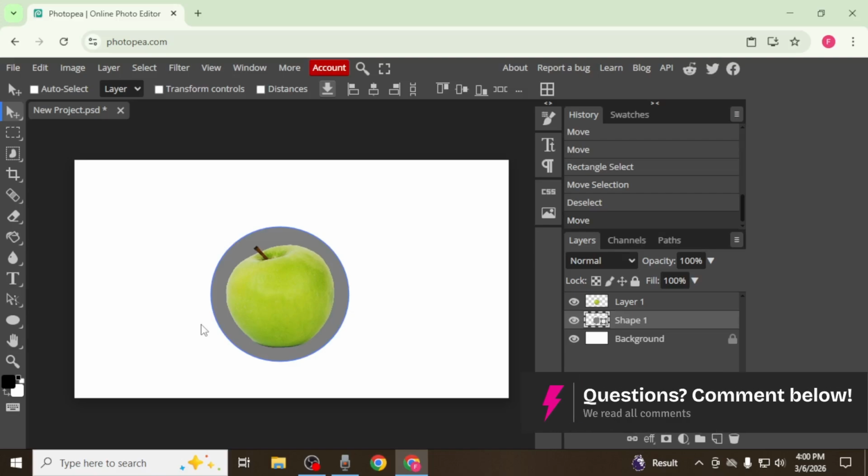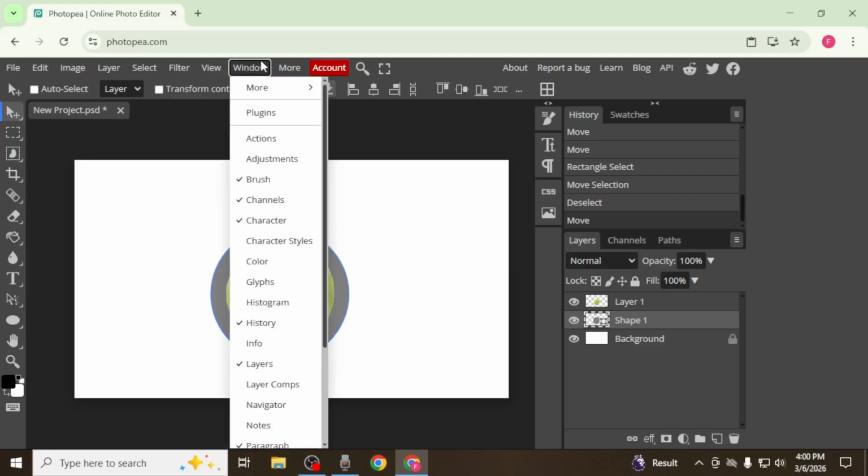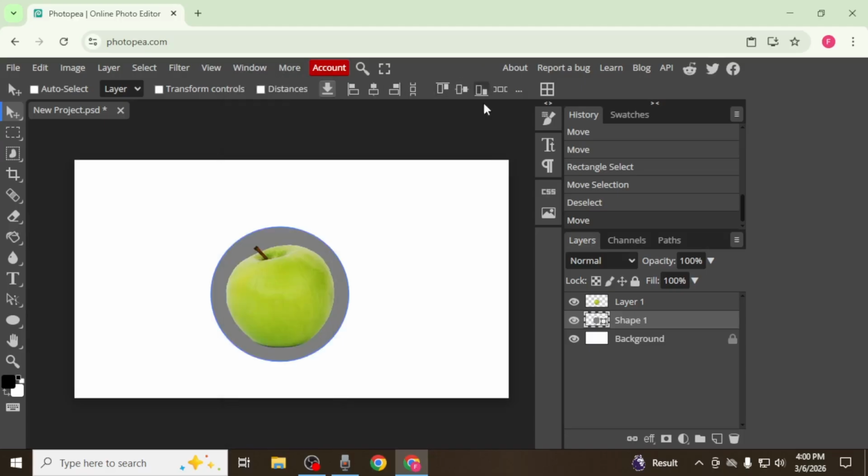To link layers, first make sure the Layers panel is visible on the right side of your screen. If you cannot see it, click on the Window option at the top of your screen and make sure the Layers option is enabled. Once the Layers panel is visible, click on the first layer you want to include in the link. After that, hold the Control key on Windows or the Command key on Mac and click on the other layers you want to link together. Continue selecting as many layers as you want while holding the key.